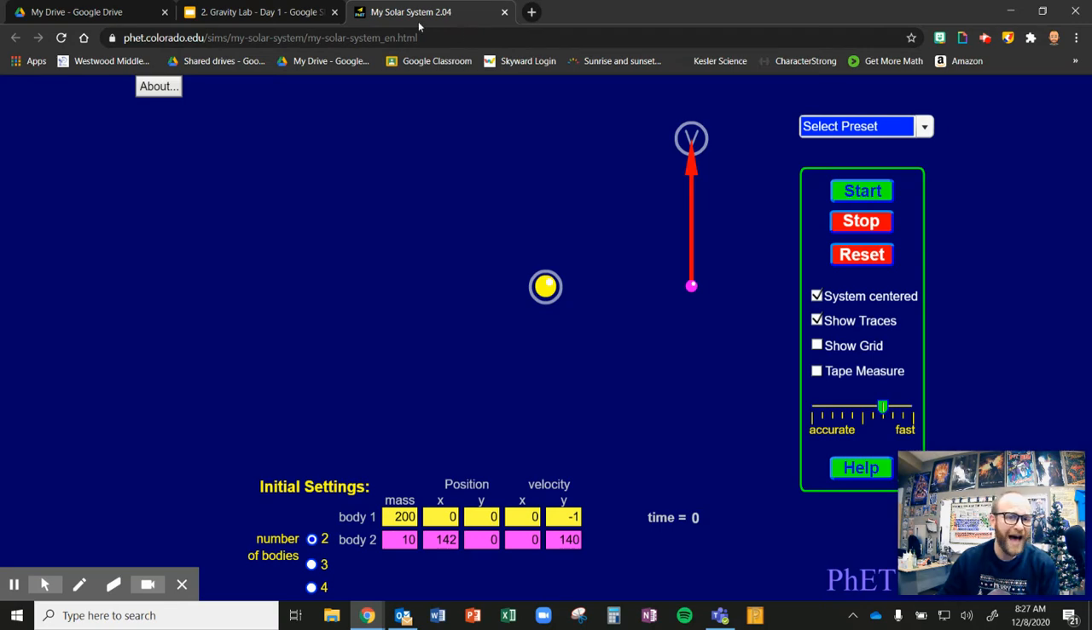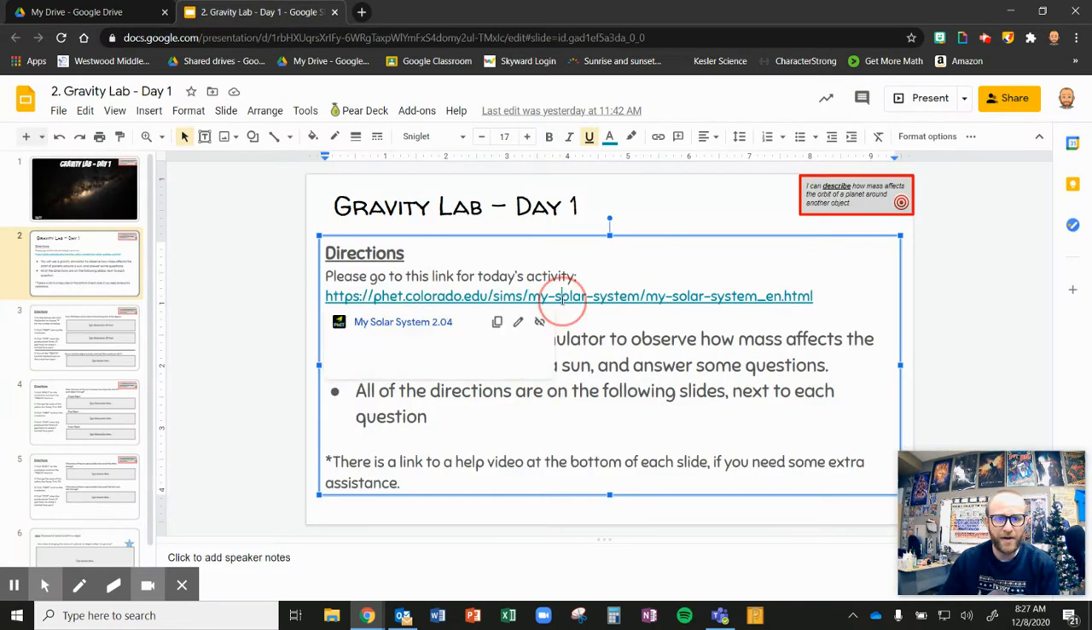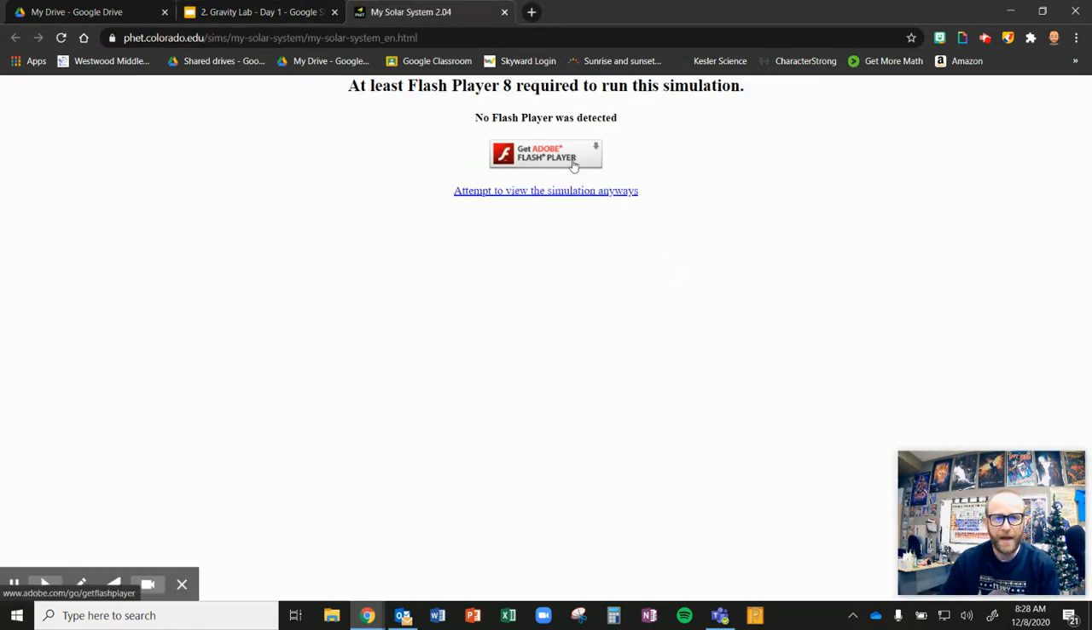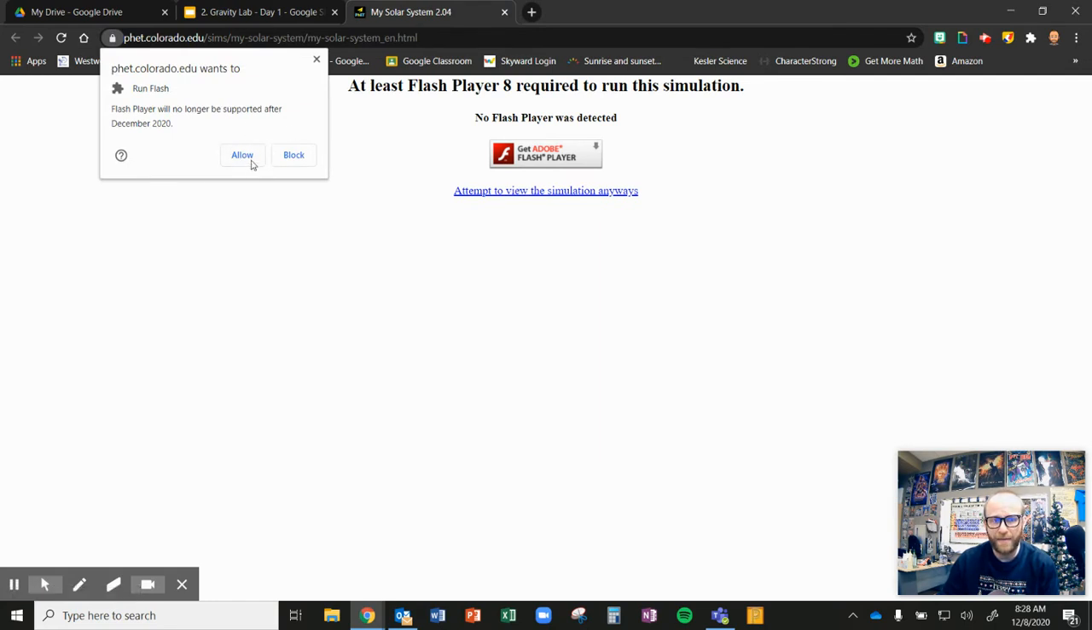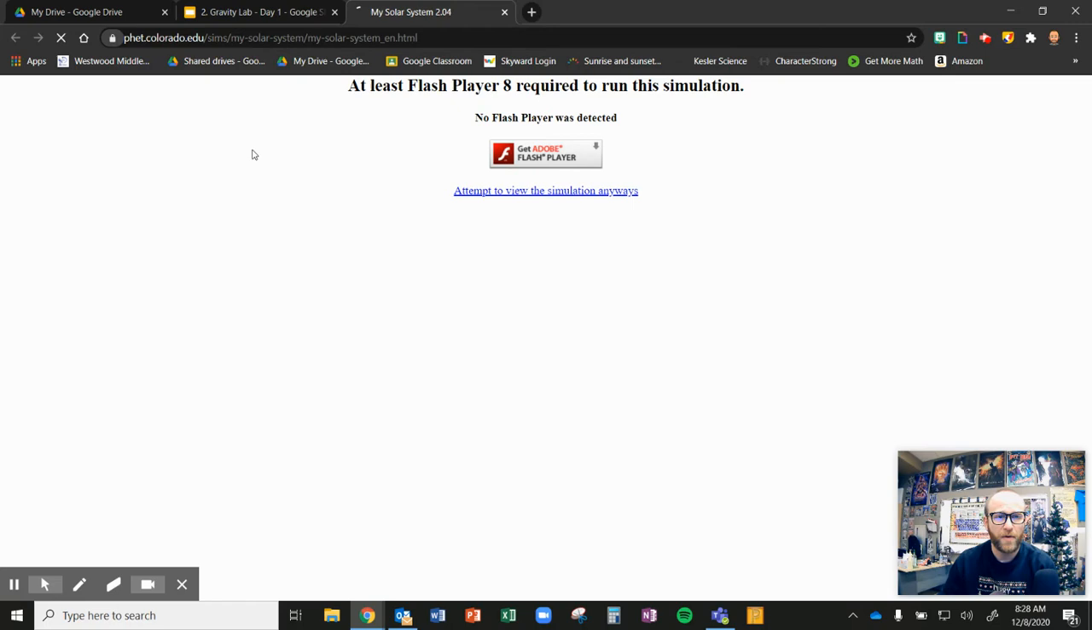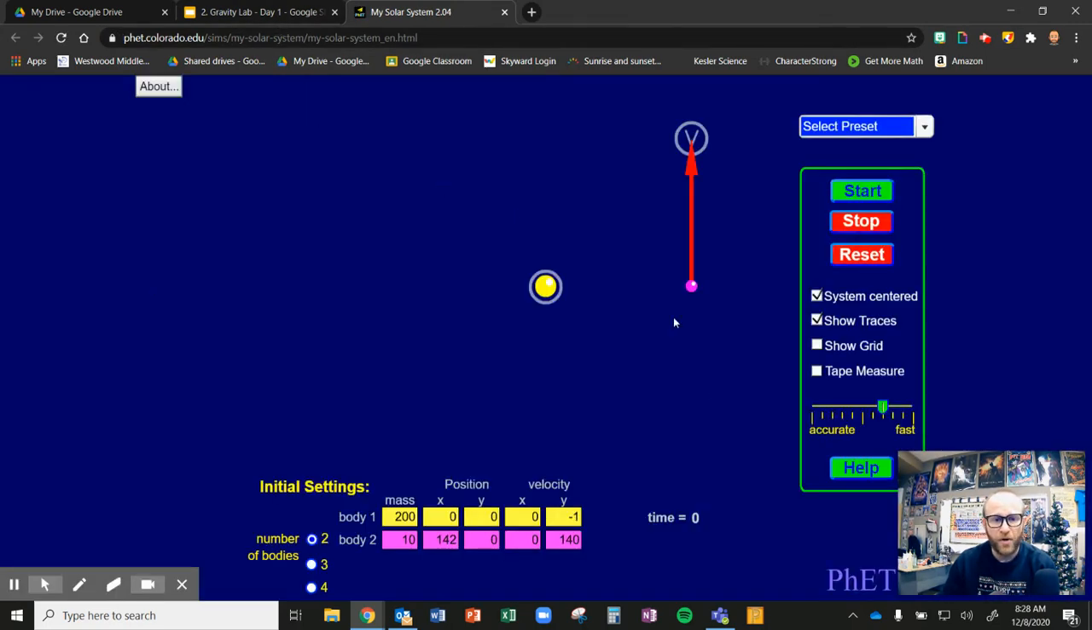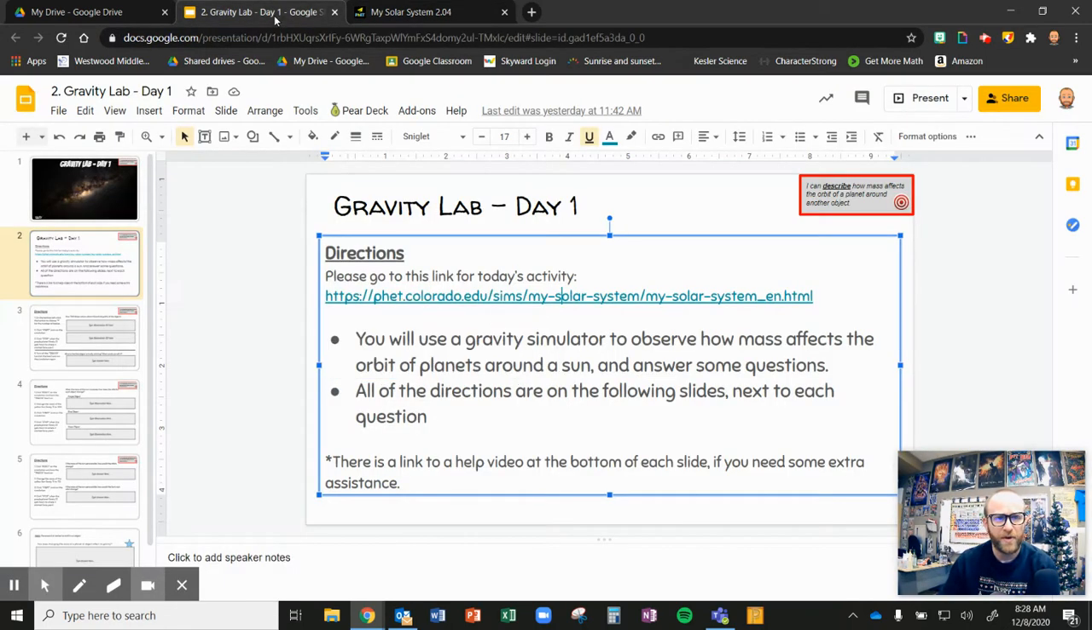Now, if it does not go to allow, so if I go to this link here, I click on this, and it does not have the allow button, okay, you cannot open the link. It has to do with what's called Adobe Flash Player. Your computer probably doesn't have it or doesn't have the capabilities of having it. So, with that being said, what you can do is just watch my screen and see kind of what the simulation is doing. Okay, so if you can't get it open, that's okay. I'm going to run through the whole thing so you can watch and answer all the questions.